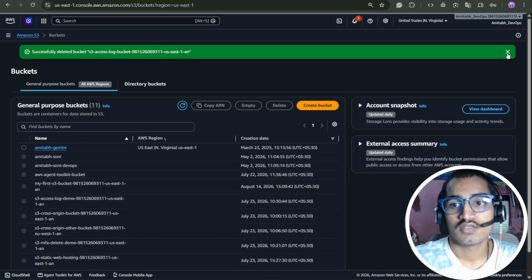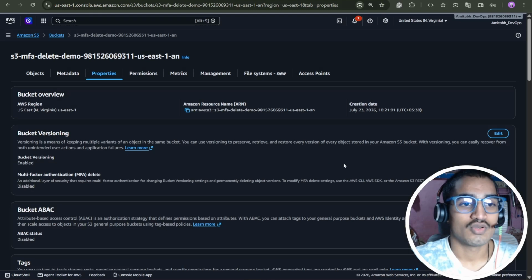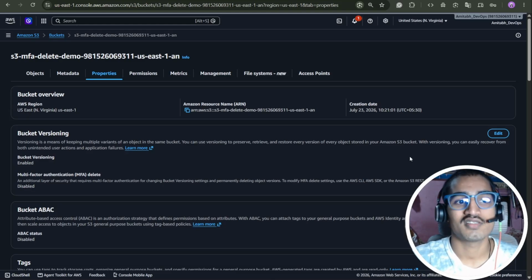So this is what I want to share with you all about the server access logging for your bucket, and the warning is clear: do not use the same bucket for logging the logs inside the bucket.